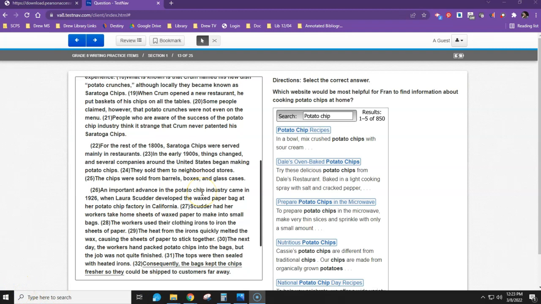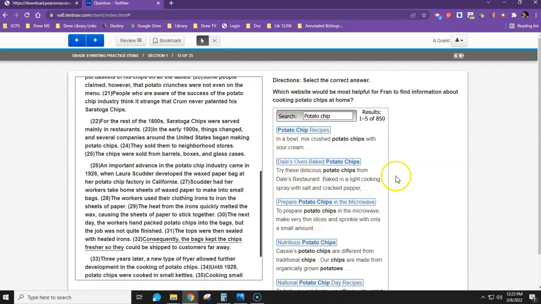Here is another type of question that's a little different from the others. On this question, you're not able to eliminate answer choices. All right, so that means that you're going to have to use the pointer tool to select the correct answer. But again, it's not multiple choice. They tell you to select the correct answer, only one answer. Which website would be most helpful for Fran to find information about cooking potato chips at home? So I'm looking for something about cooking potato chips at home.